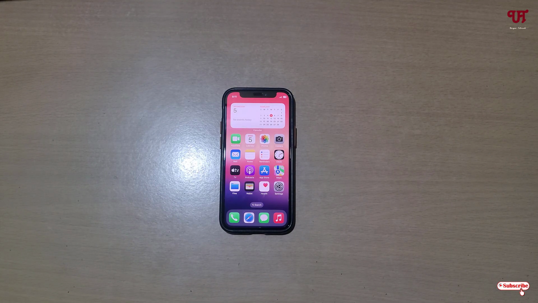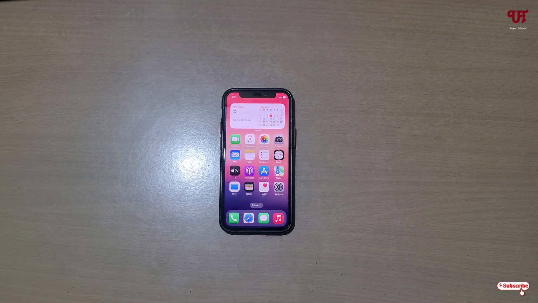Today in this video I'll show you how to convert live photos into loop photos or long exposure photos in iPhone smartphones. So without any more delay, let's begin.